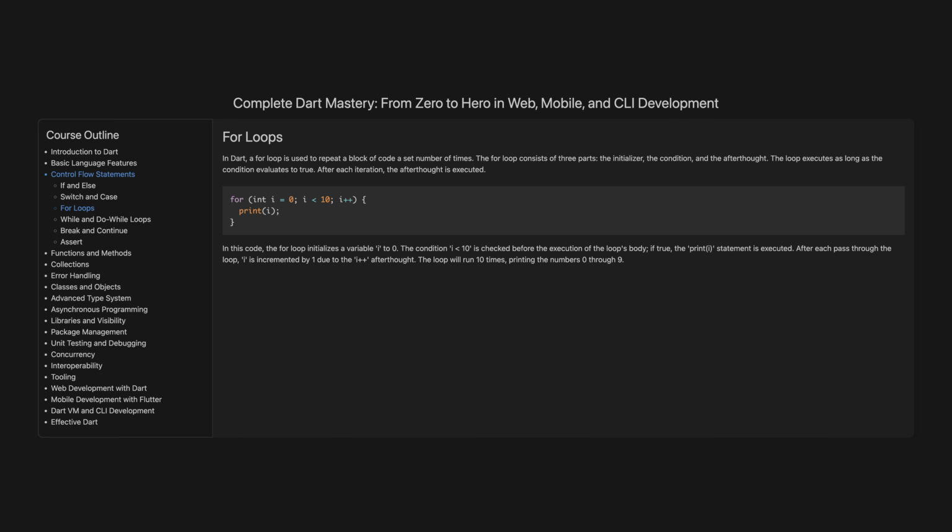For loops. In Dart, a for loop is used to repeat a block of code a set number of times. The for loop consists of 3 parts: the initializer, the condition, and the afterthought. The loop executes as long as the condition evaluates to true. After each iteration, the afterthought is executed.